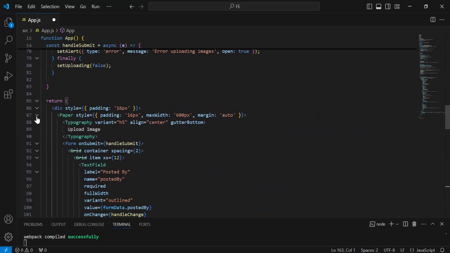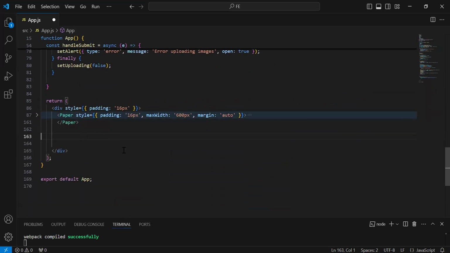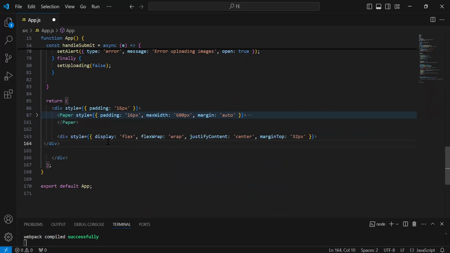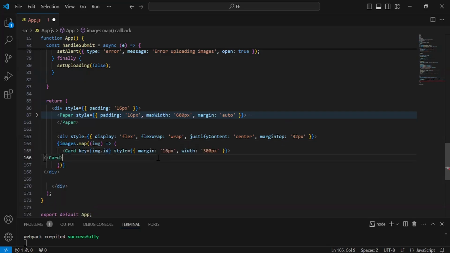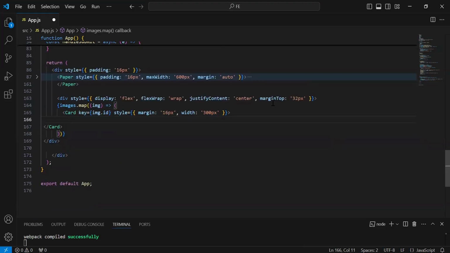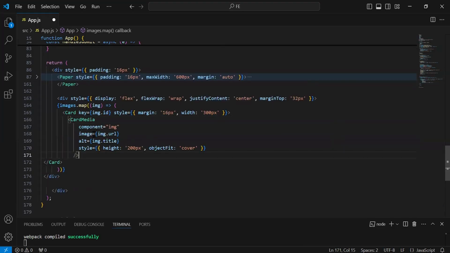As you can see, the Paper tag, let me minimize this. After the Paper tag, we have a div with the styling properties display flex, flex wrap, justify content, and margin top. Inside this, we are calling the useState value that we have, images, to get the images one by one. Inside this, we have a Card tag with the property key where we have passed the image ID. After that, we have a few styling properties, margin and width. Inside the card, we have a CardMedia where we show the actual image.